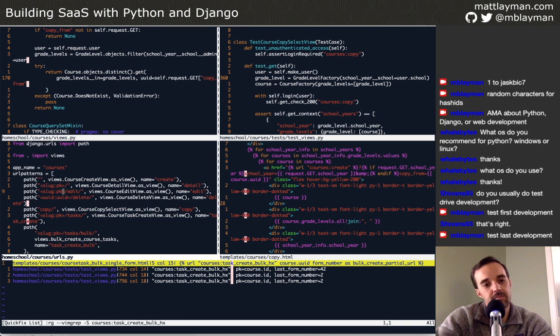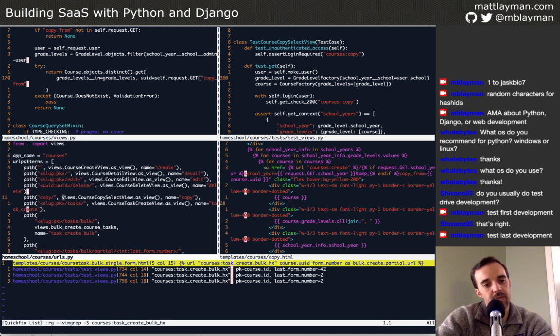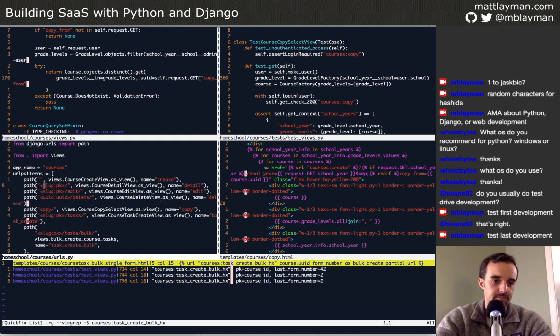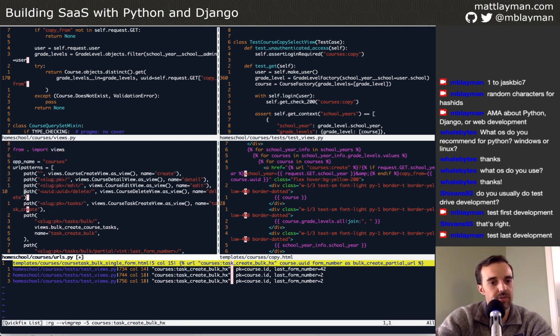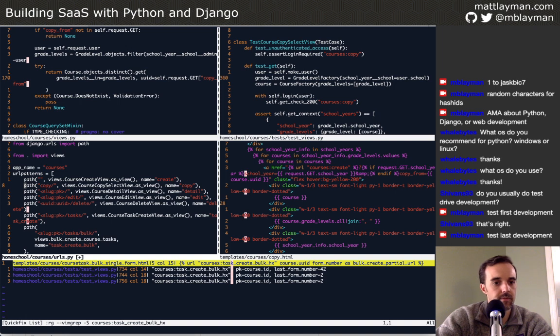Okay, check this out. Copy is a valid slug. So where this says slug, that's no good. This view must be, in order for this to work, put above this URL.